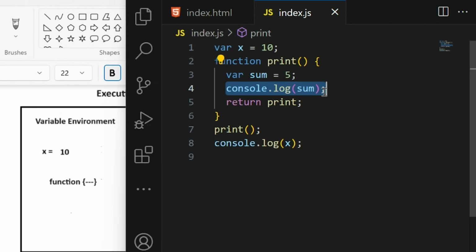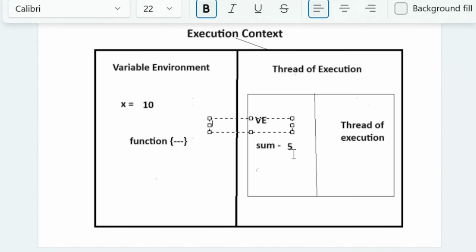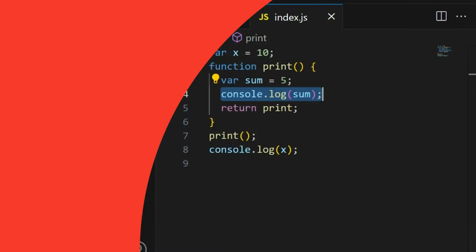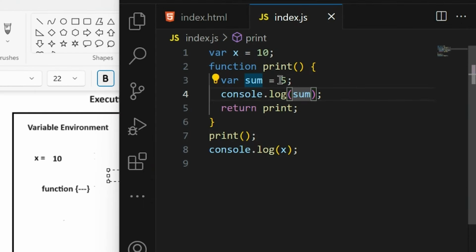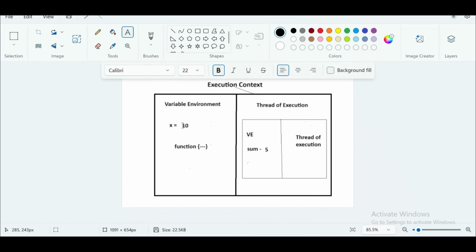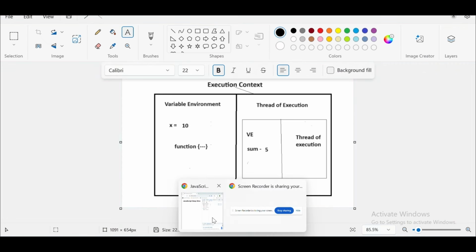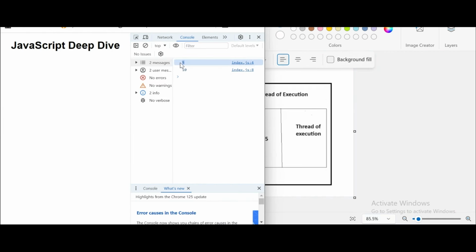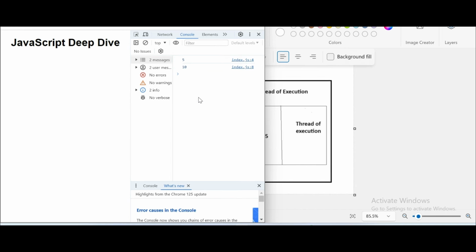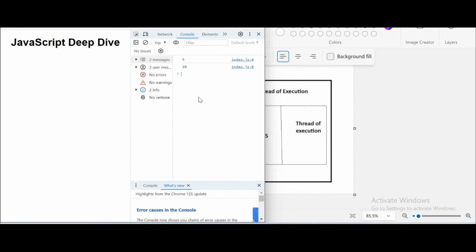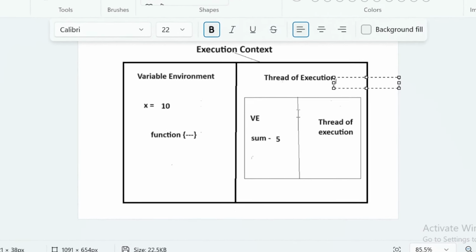Then there is a console statement here. As you see, the sum value is 5. The console is going to print the same value 5 here. Then there is one more console over here which is logging the value x. As you see, the global value for this x is 10. That's the reason why in the output, if you see, first 5 is printed and then 10. This is how everything in JavaScript will actually execute inside this execution context.